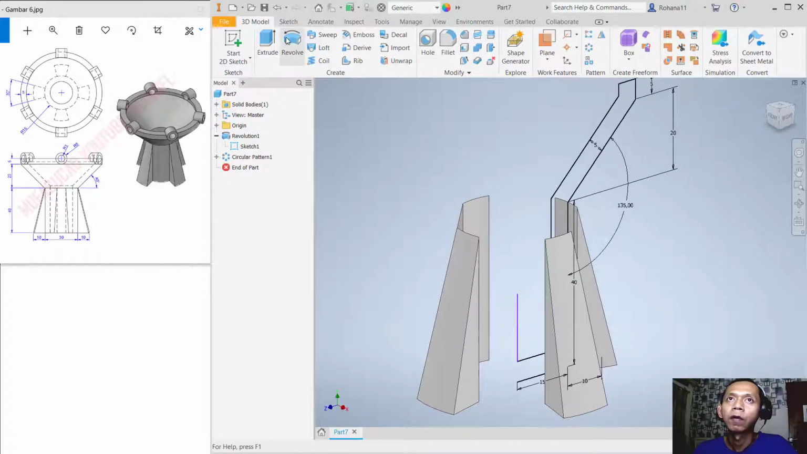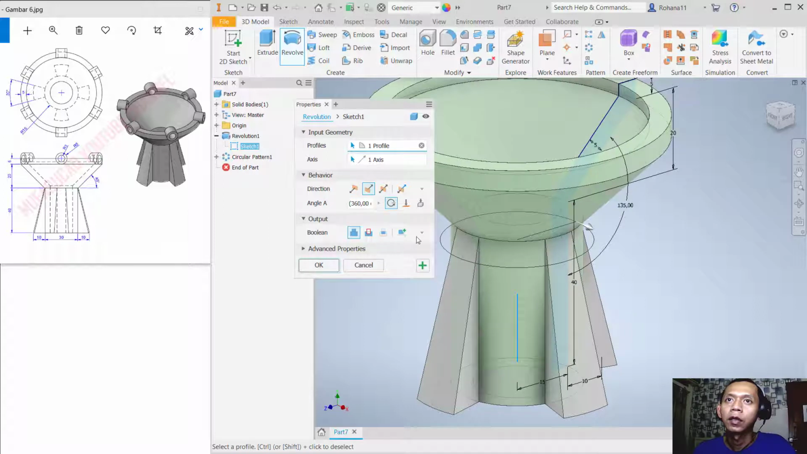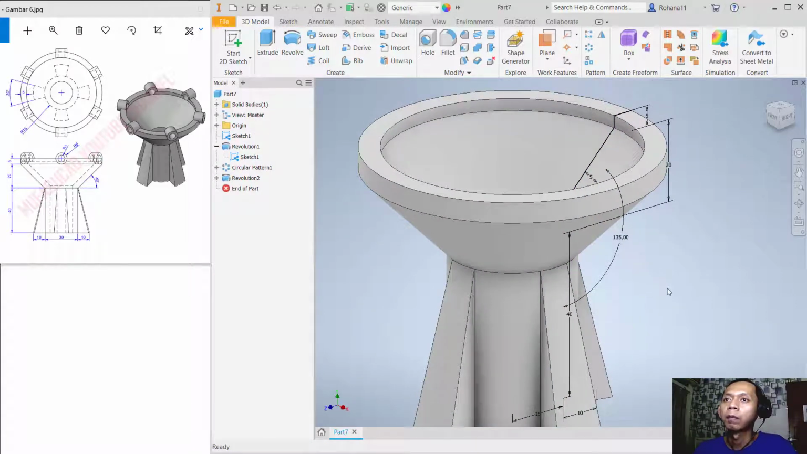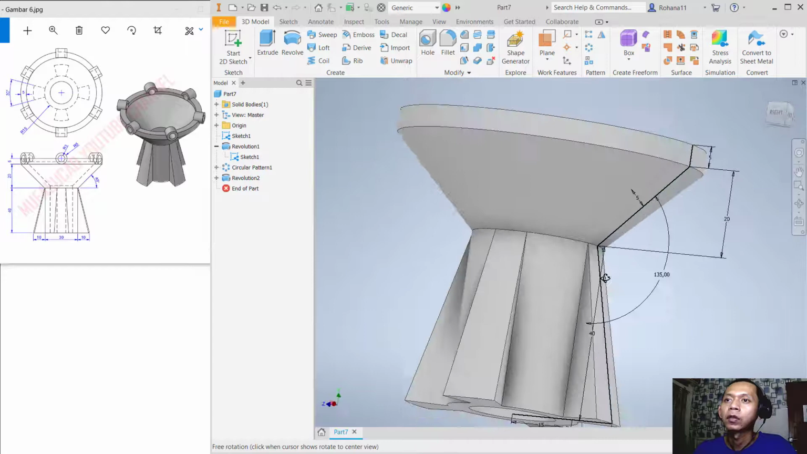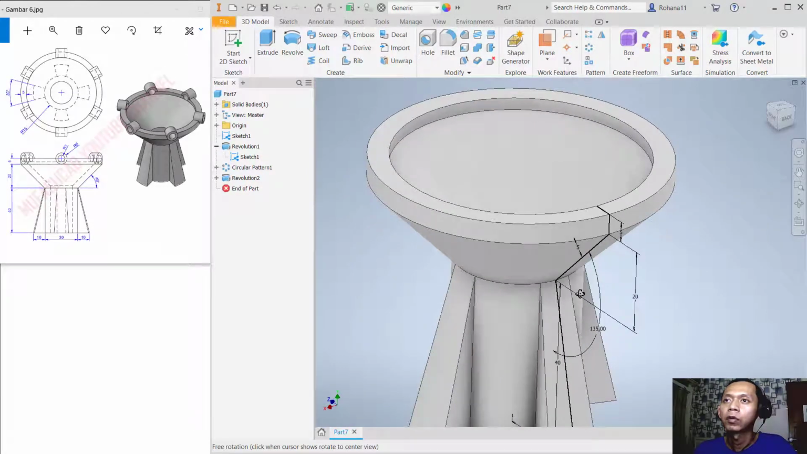We can use a revolve command again. I will select this region. For axis, we can click this line. Okay, 360 degrees. For angles, we can click OK. Now we can orbit. You can press the Shift button and hold the middle mouse. Click, hold, and then you can use orbit tools.